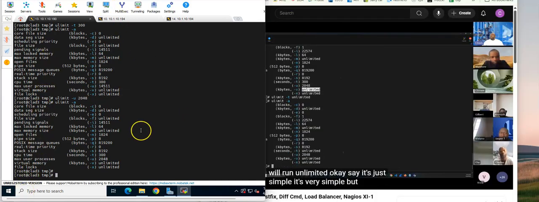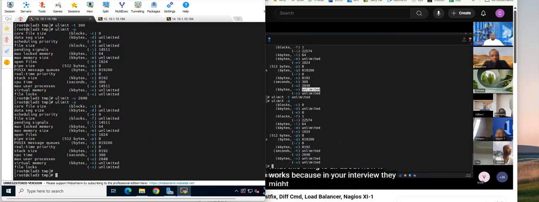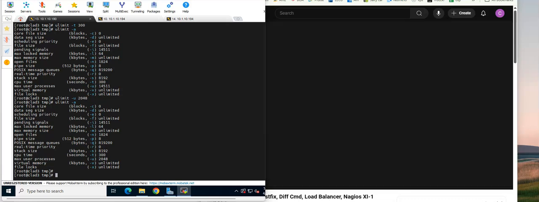It's very simple, but I need you guys to know what this thing is all about, how it works. Because in your interview, they might actually ask you to manage resources on the system. You can talk about making disk persistent. You can talk about LVMs. You can talk about memory and the swap backing of memory for performance. You can talk about assigning the right amount of CPUs and all that.